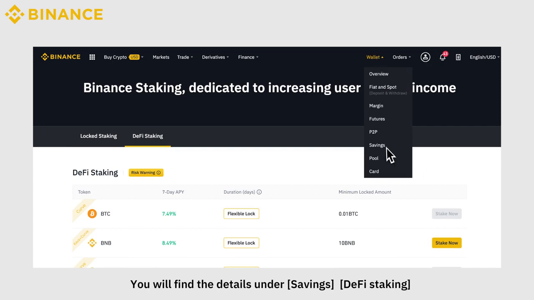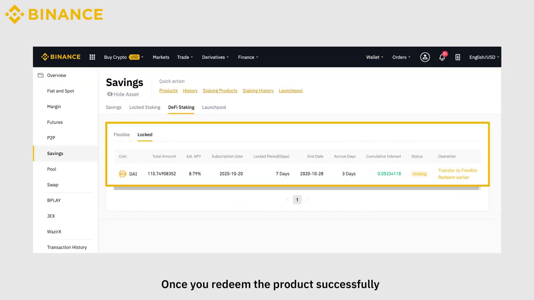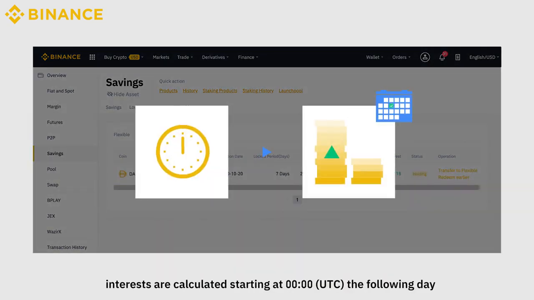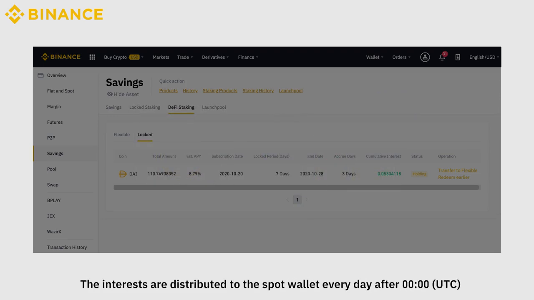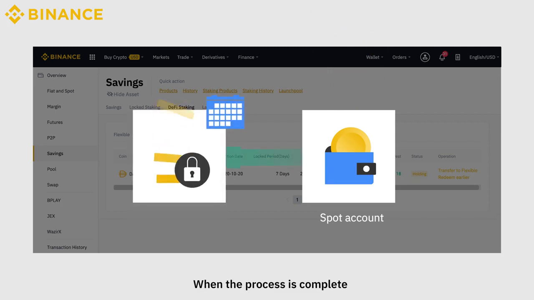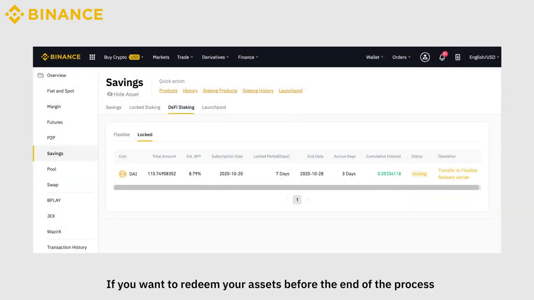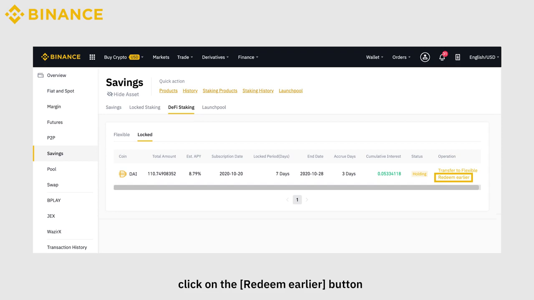You will find the details under Savings, DeFi Staking. Once you redeem the product successfully, interest is calculated starting at 0 hours UTC the following day. The interest is distributed to the spot wallet every day after midnight UTC. When the process is complete, the staked assets will be redeemed automatically, and the funds returned to your spot wallet. If you want to redeem your assets before the end of the process, click on the Redeem Earlier button.